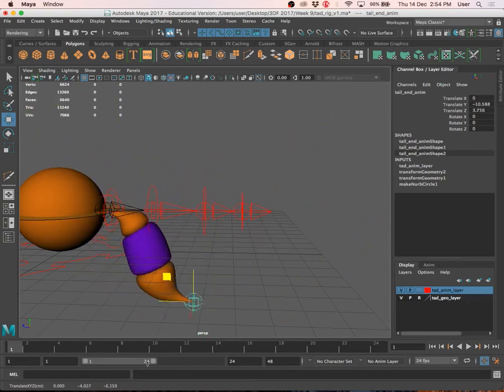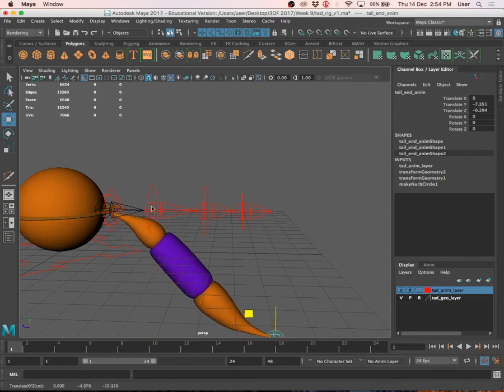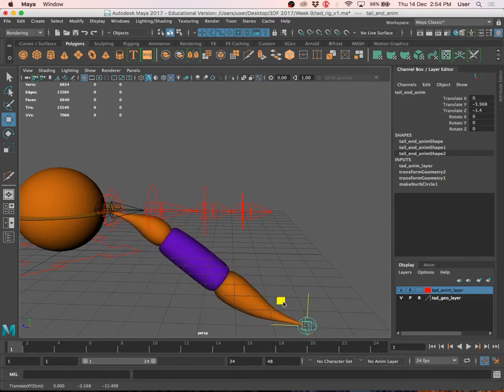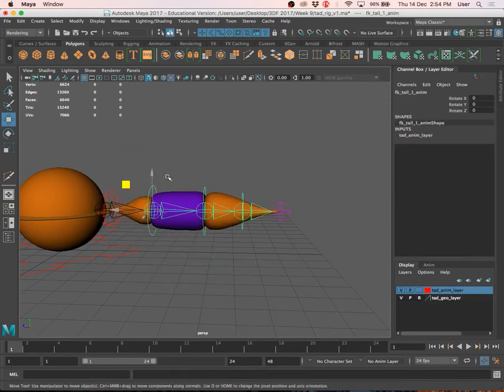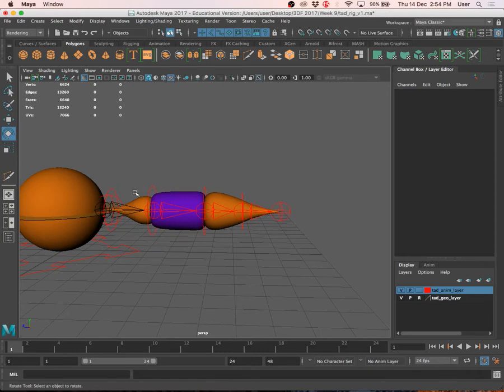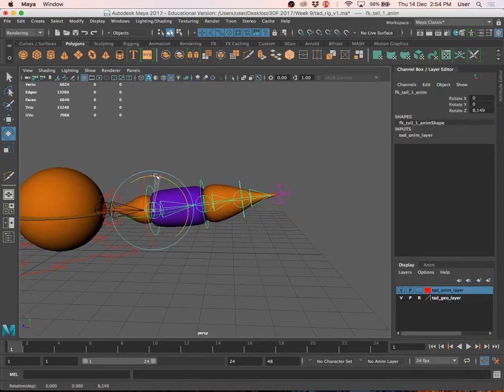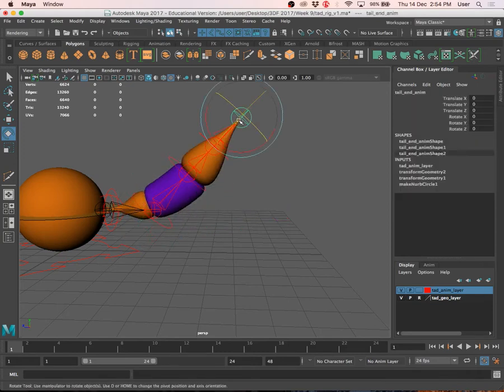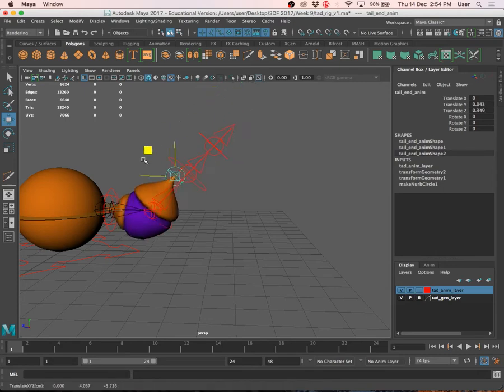So you might want to consider, do I want to animate a stretchy tail, or do I want a bendy tail? And how do I combine both if I want both versions? Who should I animate first? The FK first or the IK first? Right? So think about that.